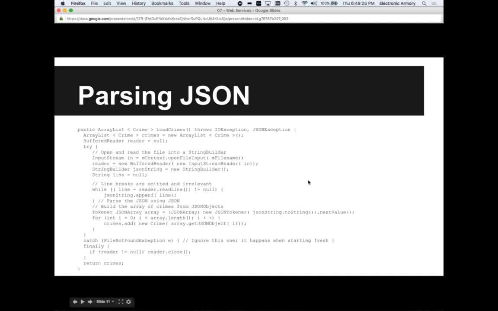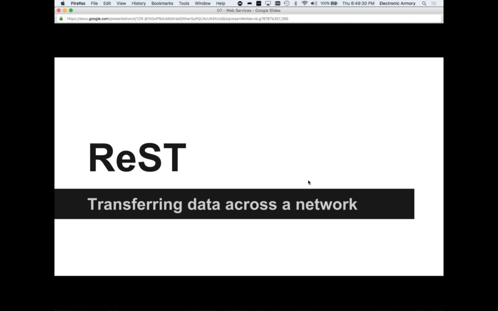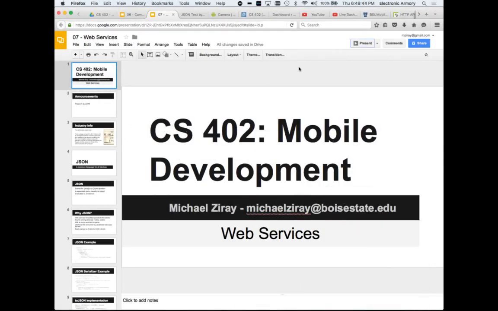And then this is parsing JSON, but you don't need to worry about that. Okay. Let's see. That only took 10 minutes. So let me, yeah, I don't want to get too much into that. Okay, so let's stop there.